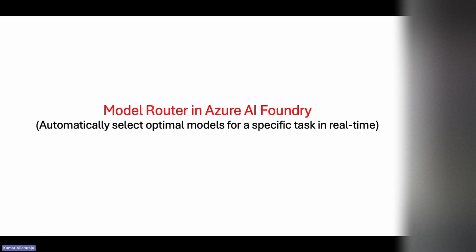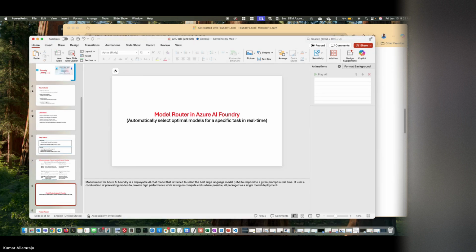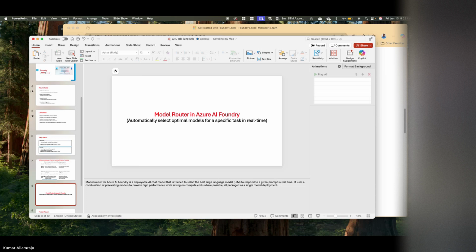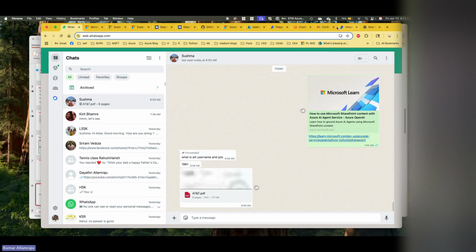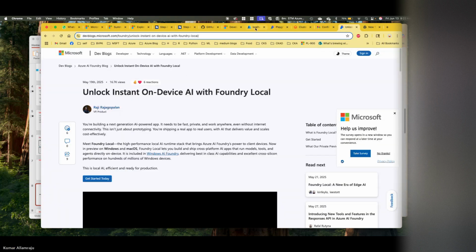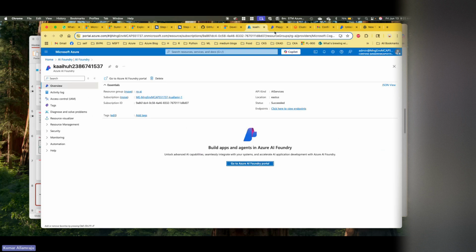Model router in Azure AI Foundry. This was also announced at Microsoft Build. It's one of the powerful features. Now, let me show you. If I go to my Azure portal, just bear with me for a moment. So this is my Azure portal. This is my Azure Foundry, and I've logged into the Azure portal.